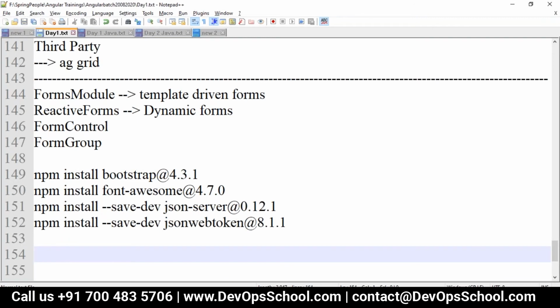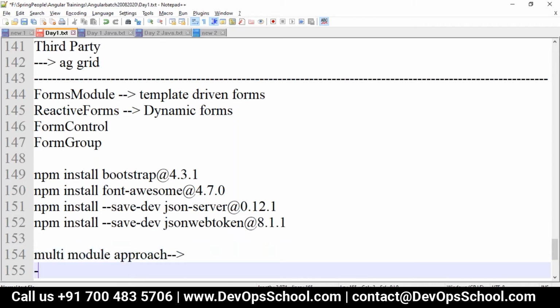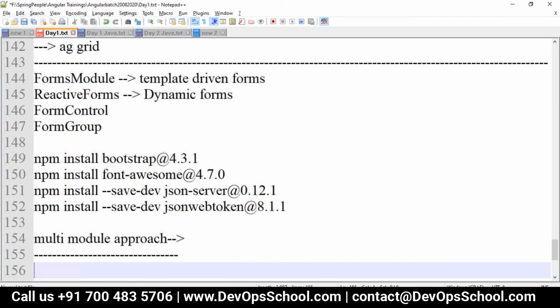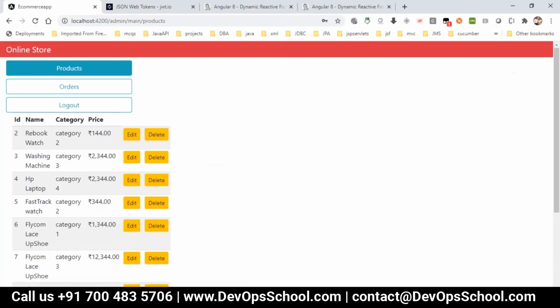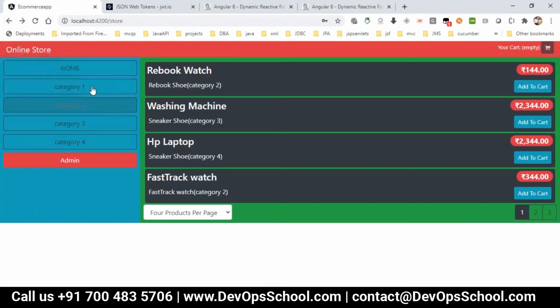Sorry. So where we want to go with our project, we can go with a modular approach, a multi-module approach for the project development. When you see my application, we have different modules. One module is an admin module, and another module is a store module.